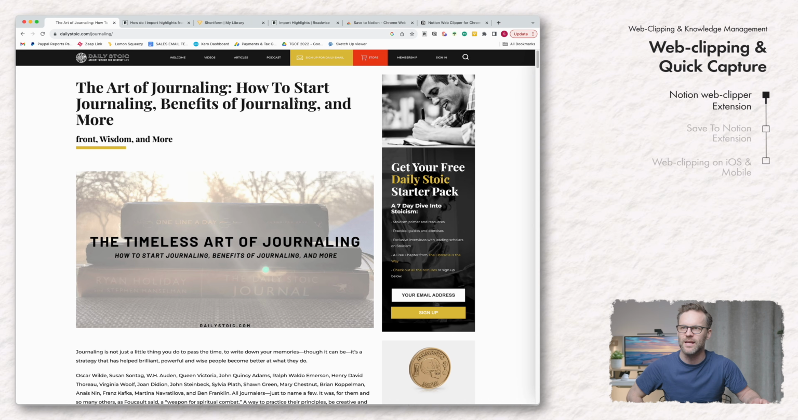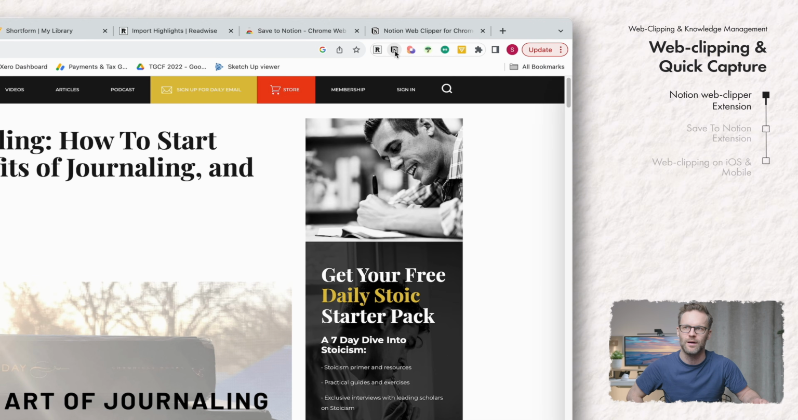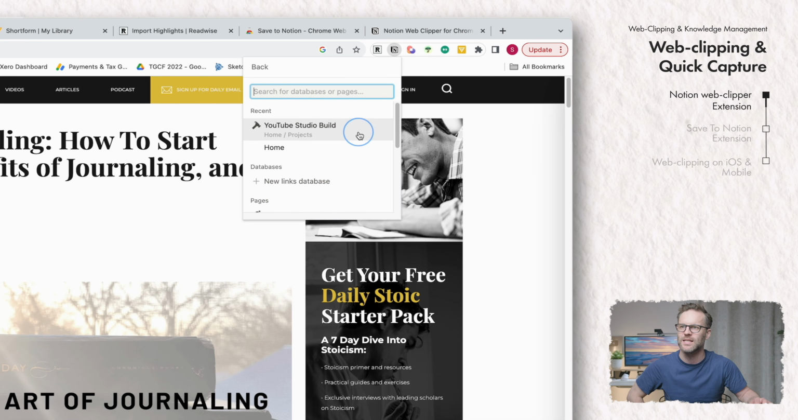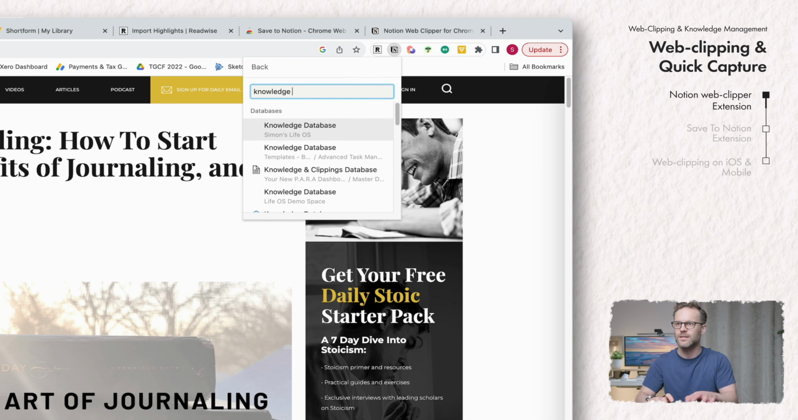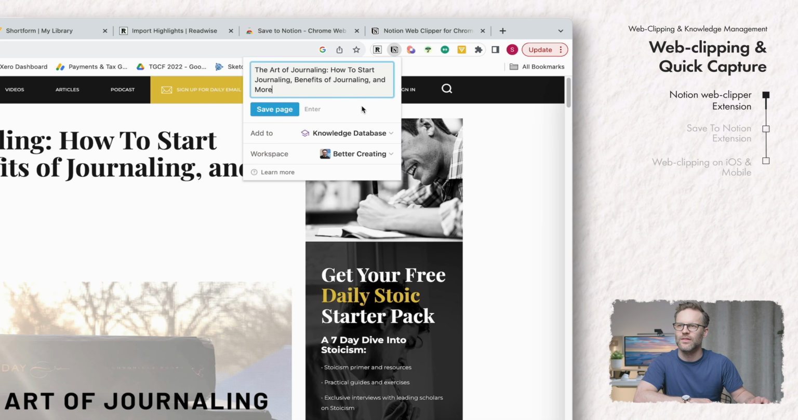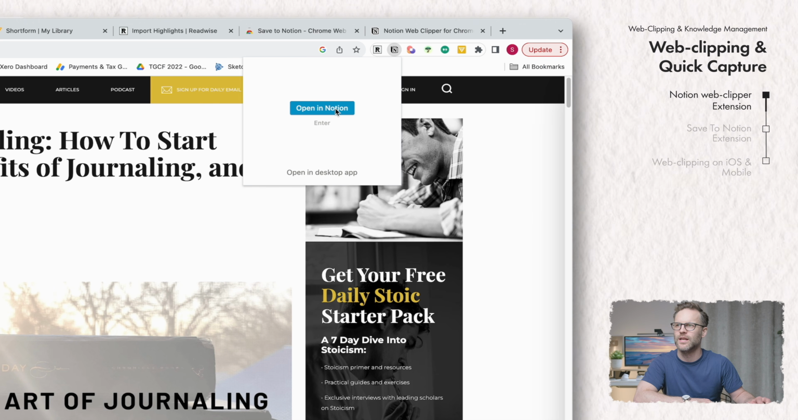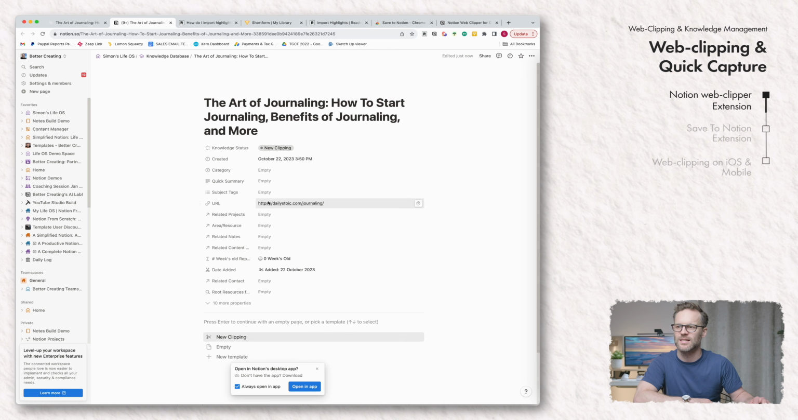So if I'm gonna add this in, then I have the little Notion Web Clipper installed up here. I'm gonna click on this. I can pick the database I want it to go to. So we're gonna go database, there it is. You can leave it like that. That's the workspace. I click Save Page, and then if I click Open in Notion, there it is. You'll see it just as a new clipping.